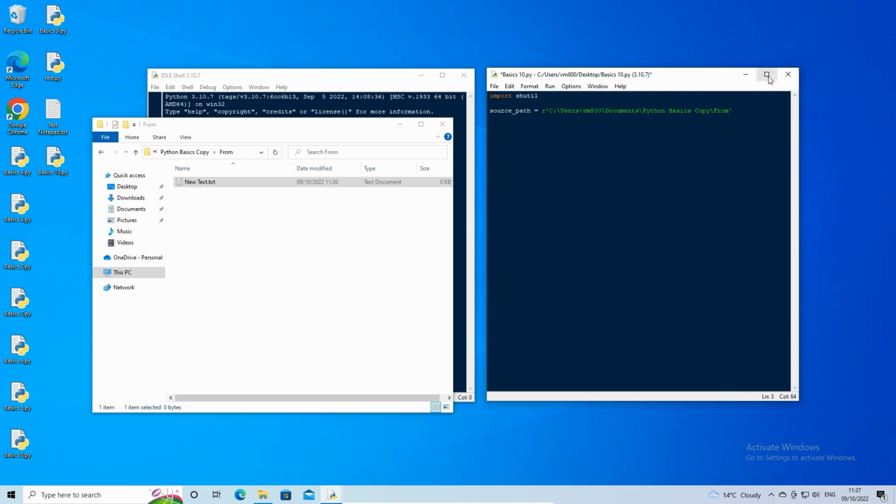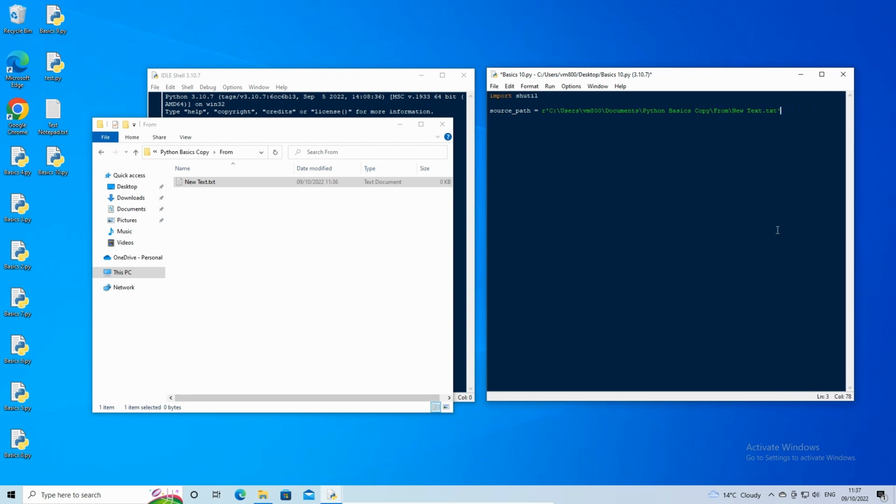We will also need to add the name of the document to the path. To do this, at the end of the path, type \, then type the document name, which is new text.txt. It is important that we include the file type extension. Now that we have created the source path, enter down to a new line and create a new variable called destination_path. Then type equals r''.